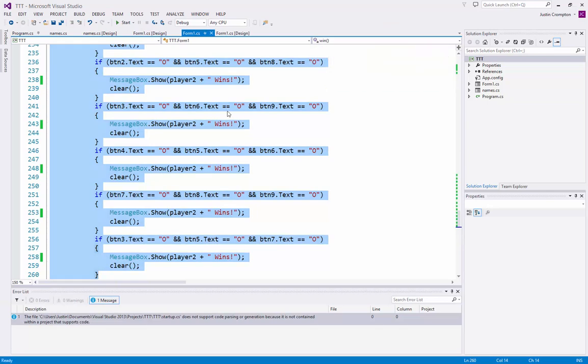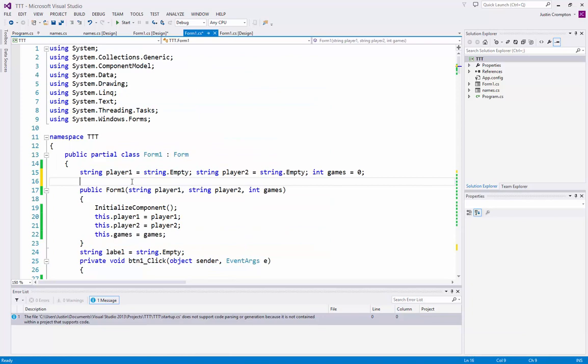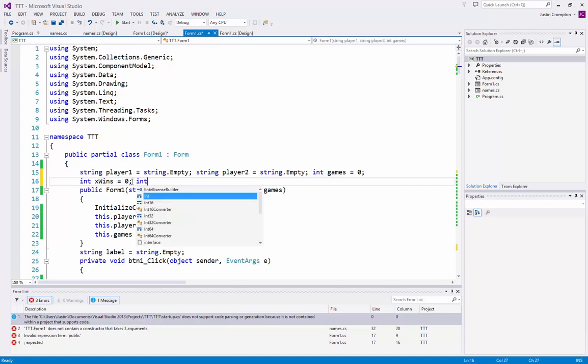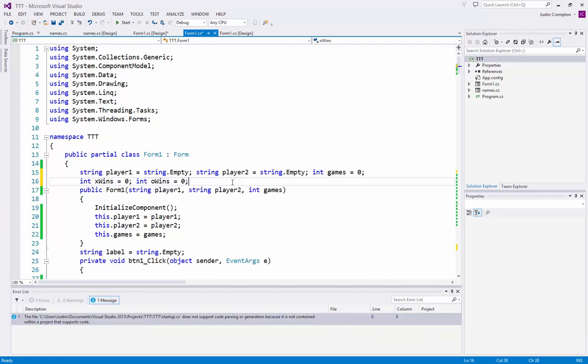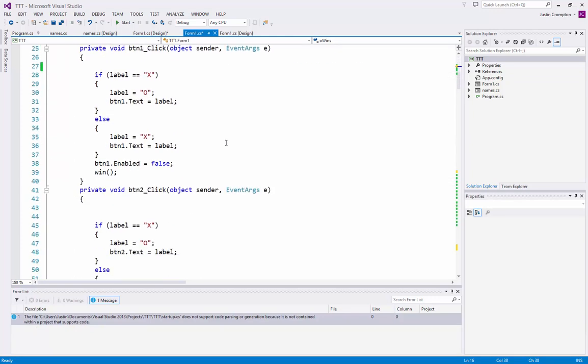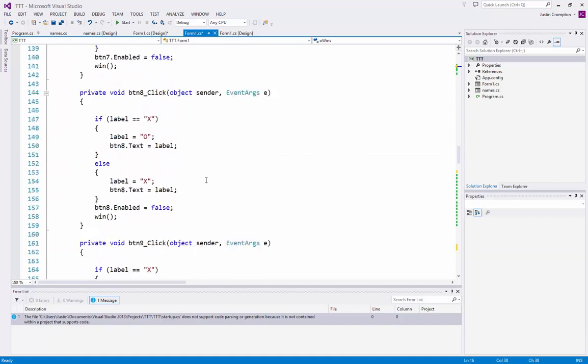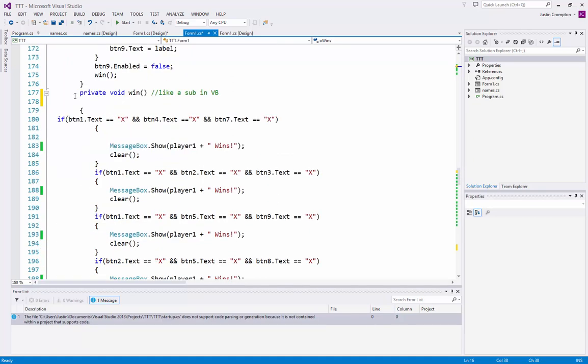Now we need to make some more changes, because remember we're going to track how many games they play and give a match total at the end. Returning to the top of our program, we need to create 2 more variables to hold how many games each player has won. So we're going to create X wins and O wins and set them both equal to 0. And we're going to come back down here to our win method, and we need to make some changes.